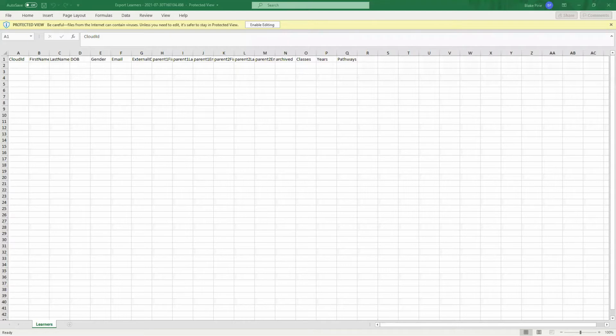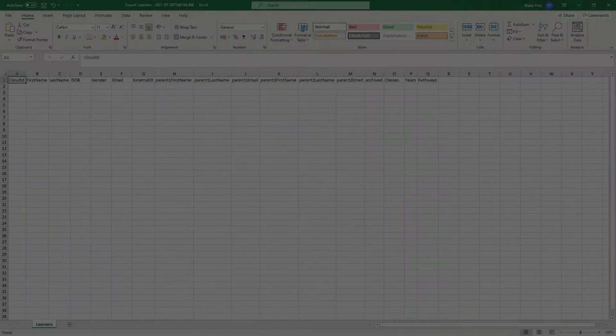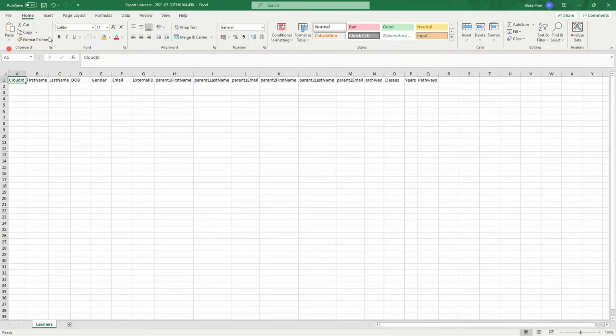An Excel spreadsheet will then open on your computer. The first thing I'm going to do is click enable editing towards the top and in the middle. I'll now go through each of these columns and explain a little more information about them.